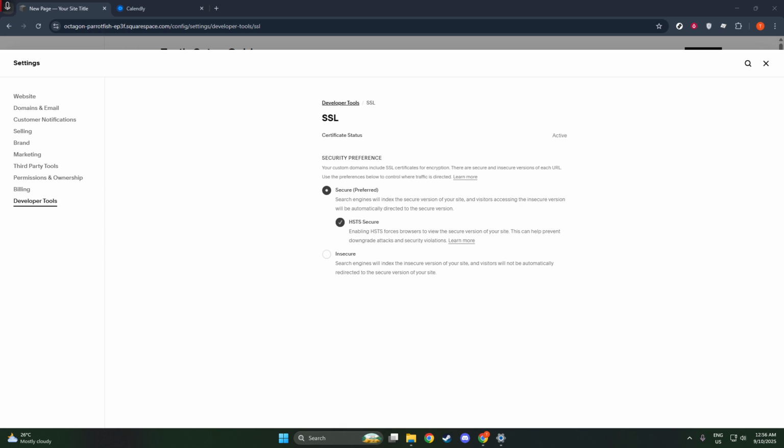And there you have it, a simple yet vital process to secure your Squarespace site with SSL. By following these steps, you've taken a significant stride in protecting your site and your visitors' data. It's always good practice to review your security settings regularly to ensure everything is up to date.